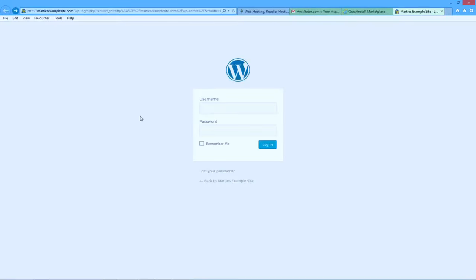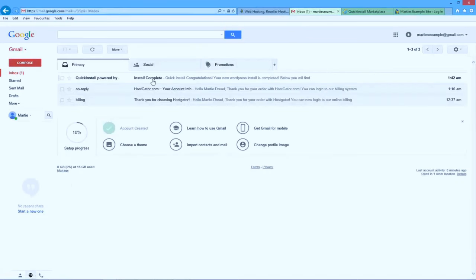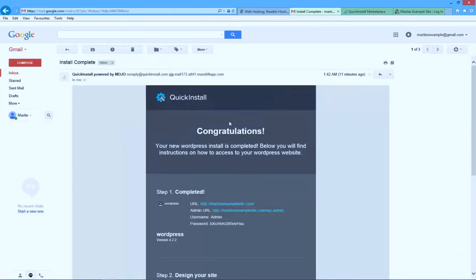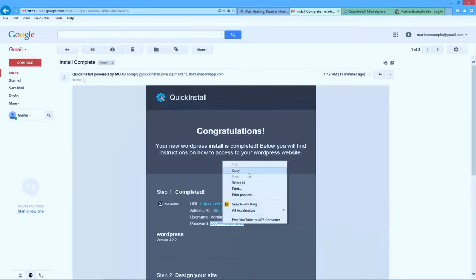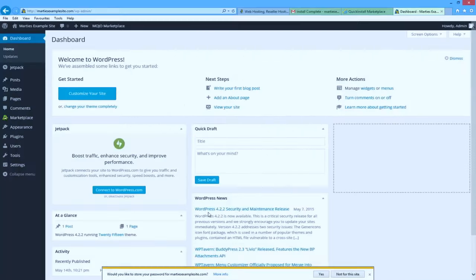That's going to bring us to our new WordPress install's login screen, where we're going to type in our username and our password. So our username we just set up. I used admin. You might have used your first name or something like that. Then for your password, you just want to go back to your email inbox, and you should have a new email called install complete. And if you click in there, you'll see it shows your username and your password. So just highlight your password, right click and copy, and then go back to the login screen, paste it in, and then click login.